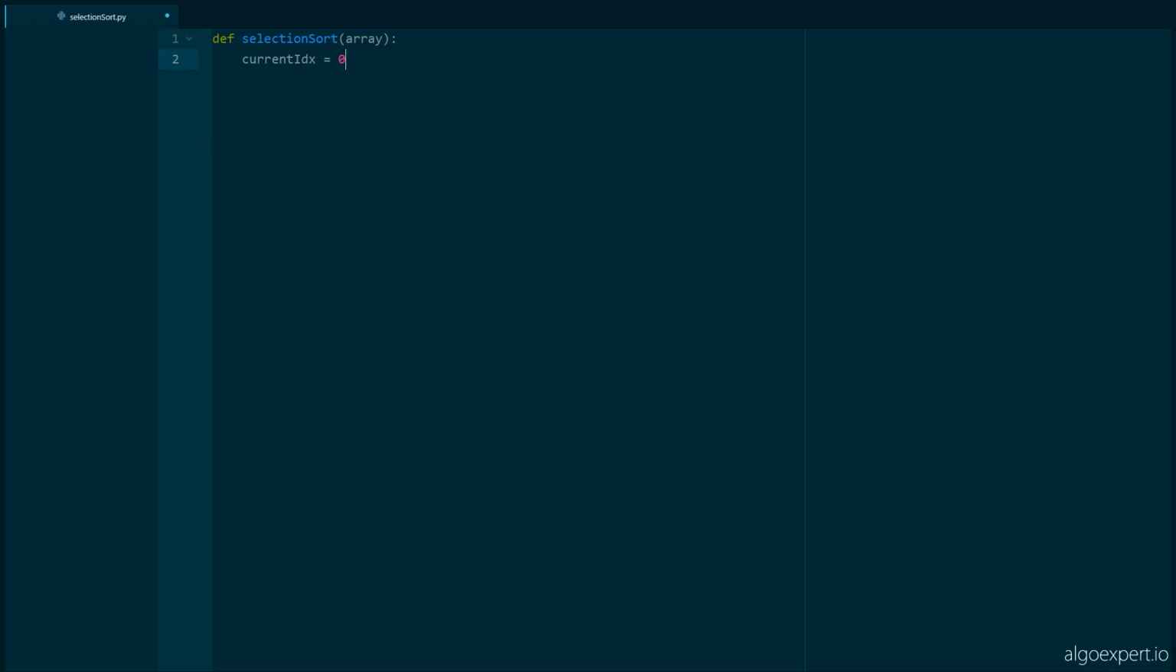This current index, as I just said, is going to be the index of the first number in the unsorted sublist. And then what we're going to say is while current index is less than len of array minus 1, do stuff, right?